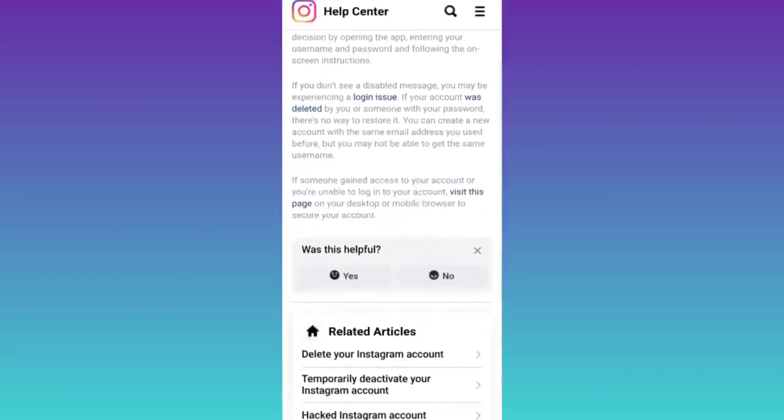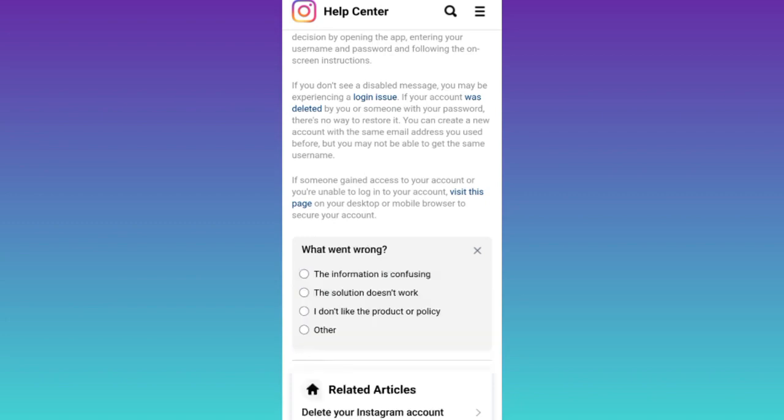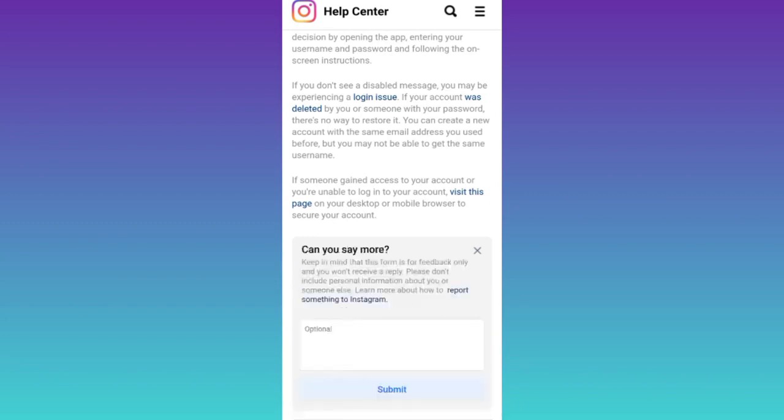Scroll down and below this was this helpful tab, select no and then click on other. Okay, now in this box you need to briefly state the issue that you are facing. You have to write down that your Instagram account was disabled and now you want to recover it. Personally, I would suggest that you just copy paste the paragraph that I have put in the description below.